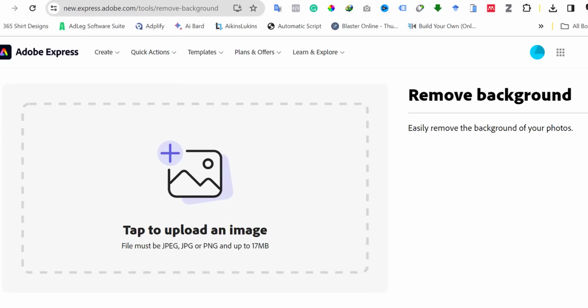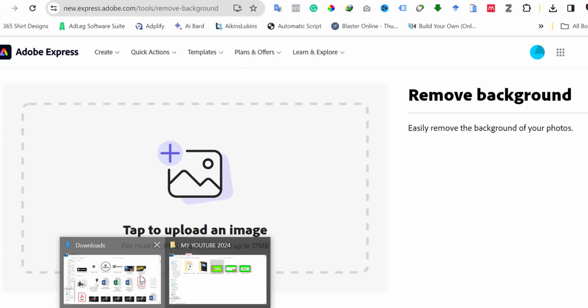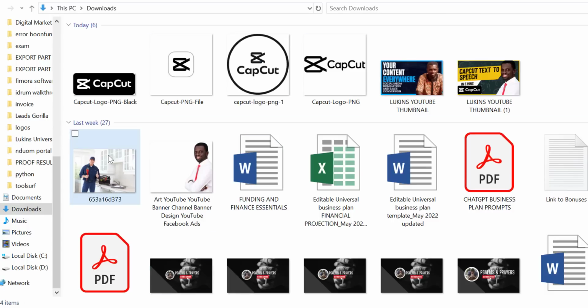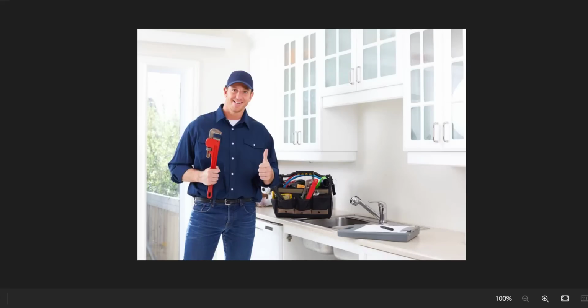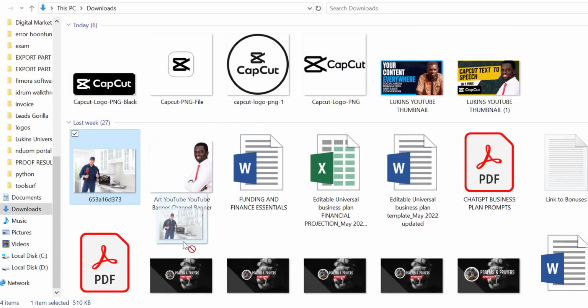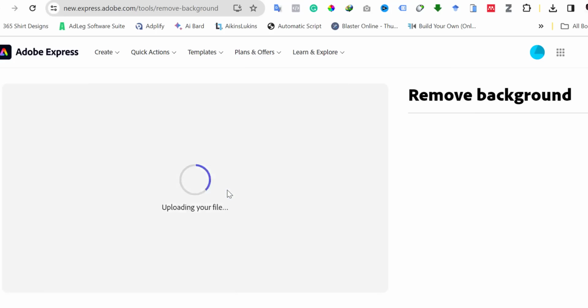I'm going to pick one photo of mine. This is a plumbing photo. Let me make it big so that you can see how it is, and let's see how it's going to crop it. Okay, so this is it. Next, I'm going to pick it, go there, and then drop it.